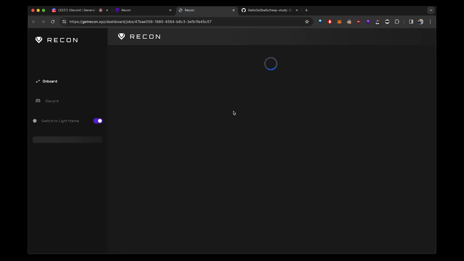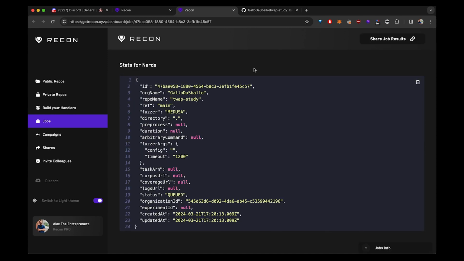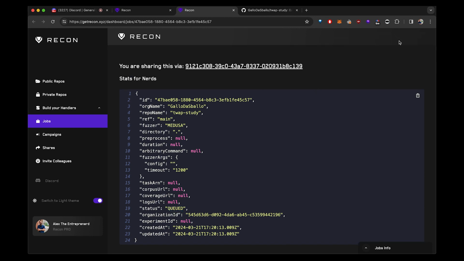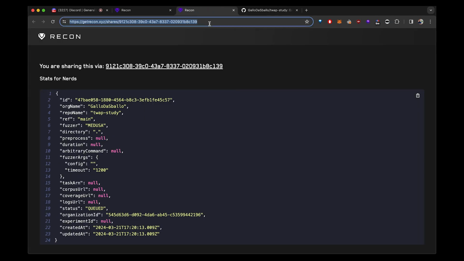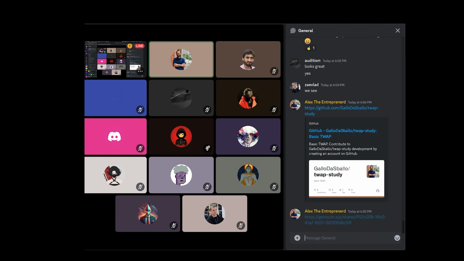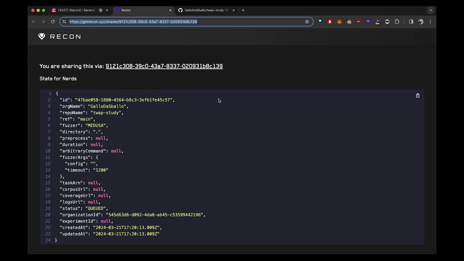So now, this is the single job page. You can see that this shows you basically the data because the job is queued, it's not running yet. You can share it by clicking this button. And once you do, this page becomes shareable to everybody. So I'm gonna share it here in the chat. And I guess we're gonna watch it as it updates, as the job goes from queued to running, and we end up getting the live logs.